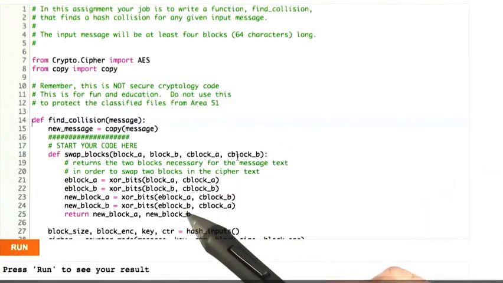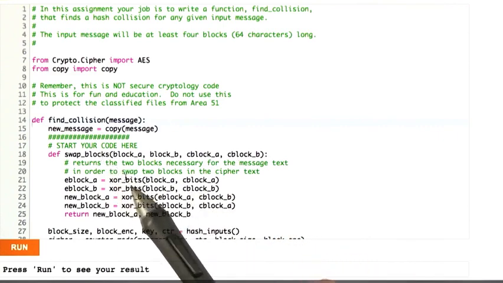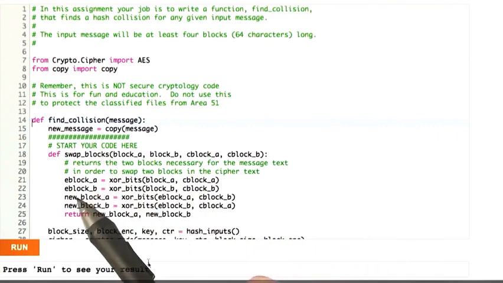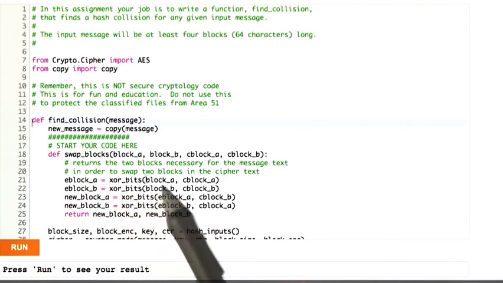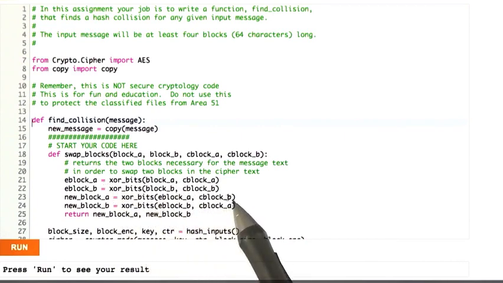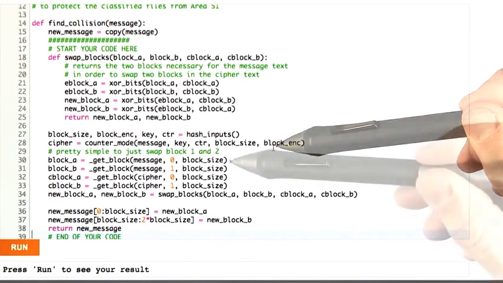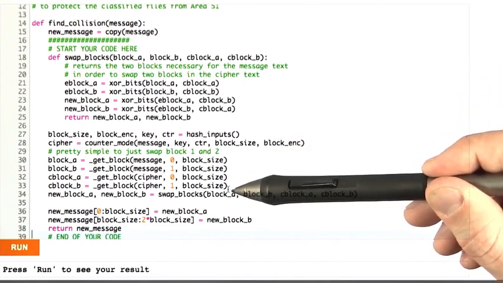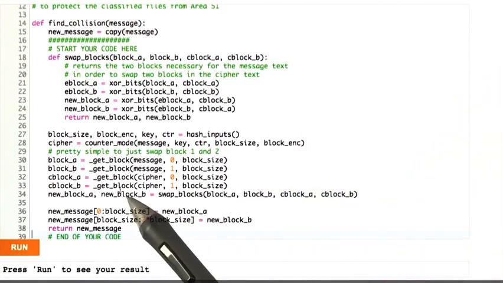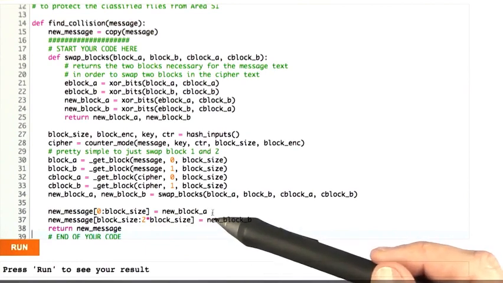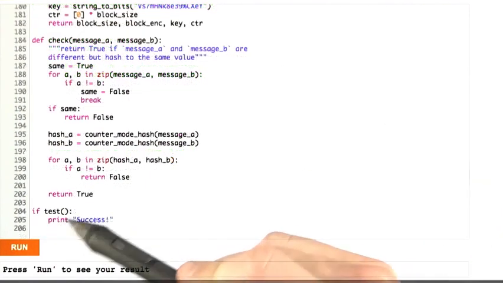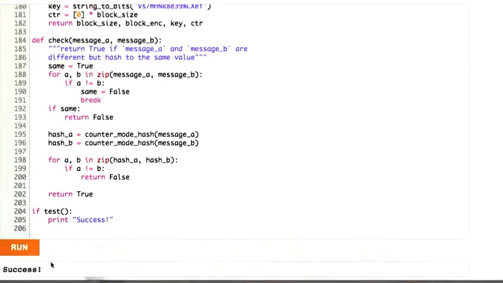So in the code, here is a swap blocks routine that calculates the 2 message blocks needed by first calculating the E block by reversing out the XOR, and then applying the XOR on the E block with this swapped cipher block, and then returning both of them. Here, we get the inputs used for the cipher, which we then calculate. These next lines grab the 4 blocks we need, and then we calculate the new message blocks, which then get replaced into the message, which is returned. And then to test this, we call test, and it worked.